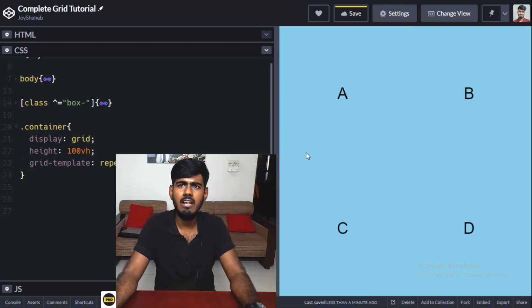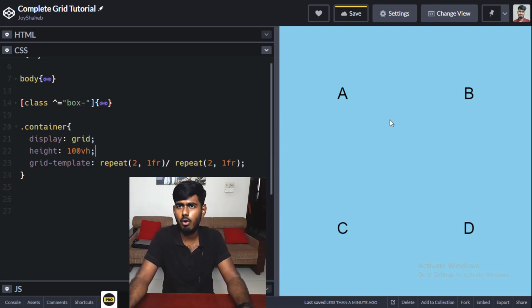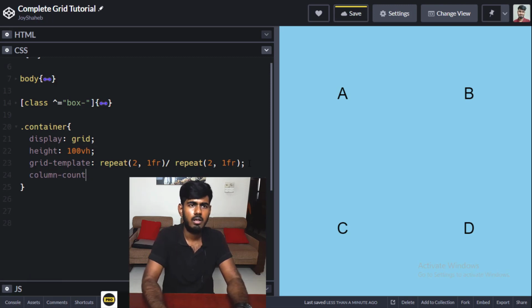Okay. Now you can see that everything is fulfilled. There is no gap. There is no space. So the column gap is used to put a gap between columns. This is my first column. This is my second column. If you want to create some gap between them, you write over here column gap like this.